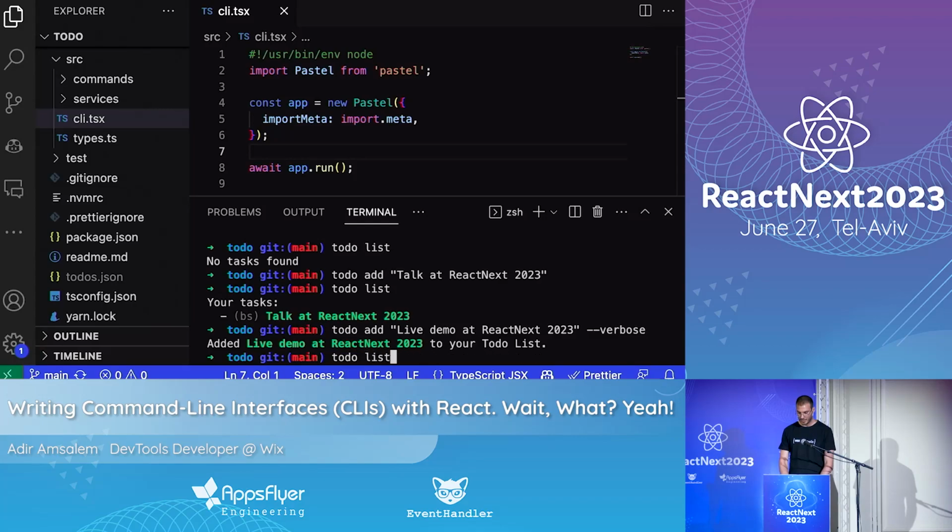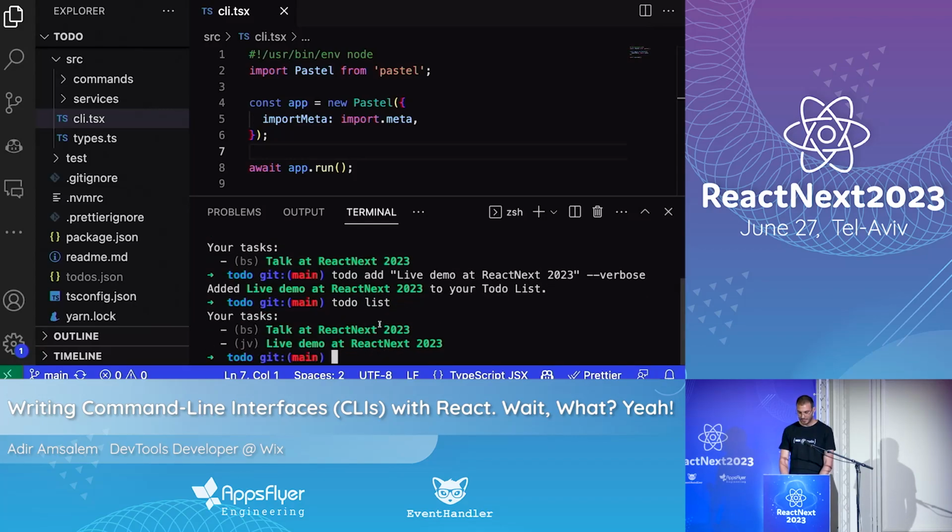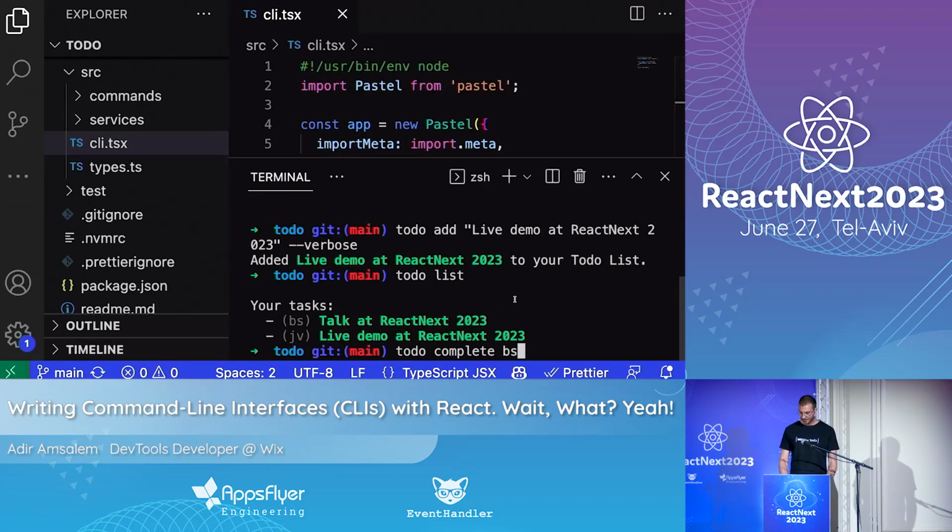Let's just to-do list again. We can see the new task. Let's complete a command. Let's complete the first one. I'm giving here the ID. I hope this is big enough. Maybe I will zoom one more. We can complete the task.